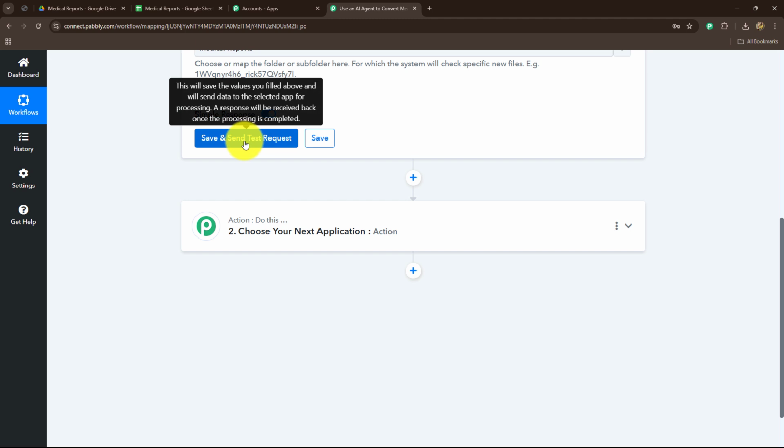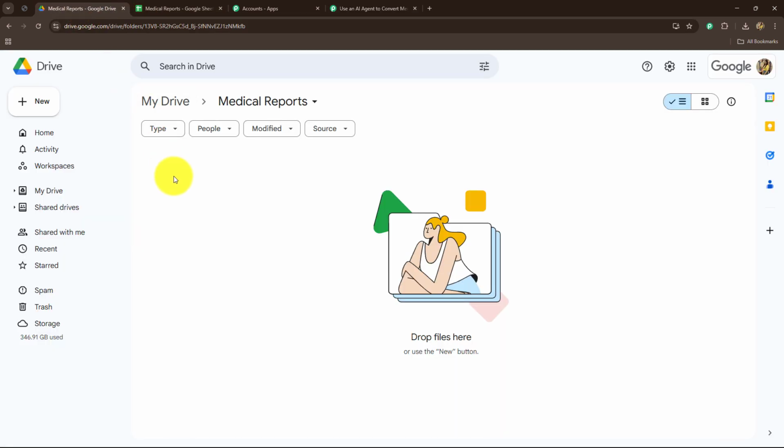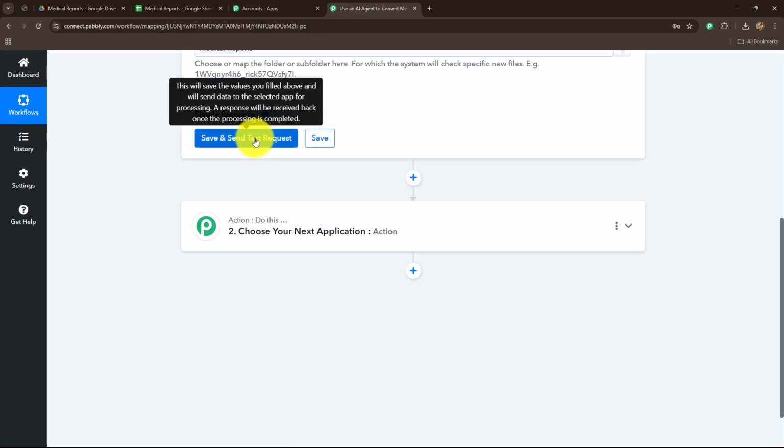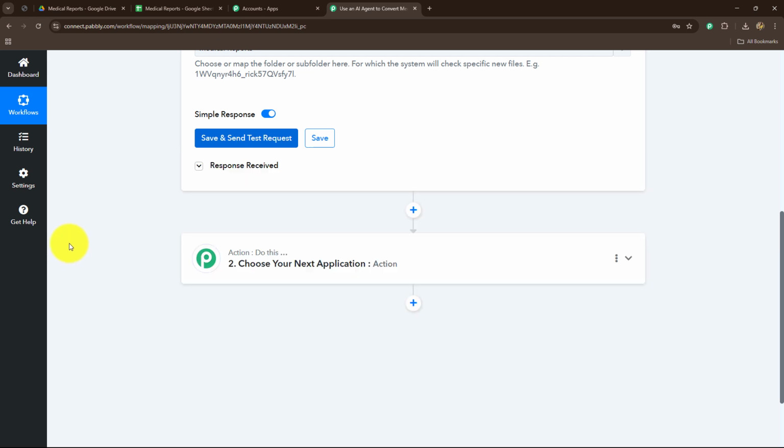So currently, when we click on the save and send test request button, we are going to receive the response of the last or the latest file that was uploaded in our Google Drive folder. Currently my Google Drive folder is empty. So first of all, I'm going to upload a file over here in front of you. This is a new medical report in PDF format. I'm going to upload it in my folder. And now I'm going to click on the save and send test request button.